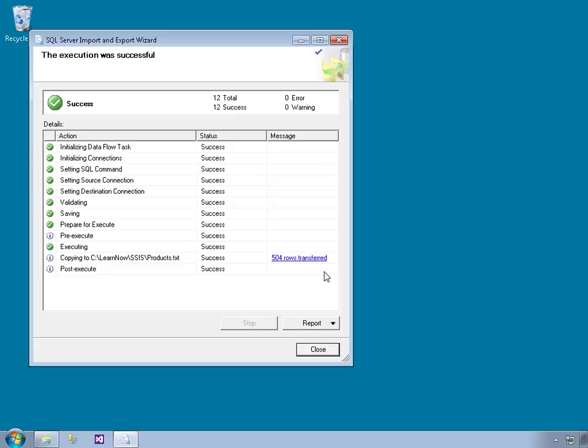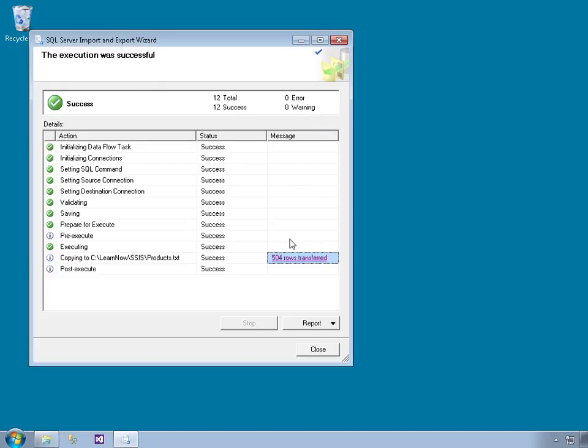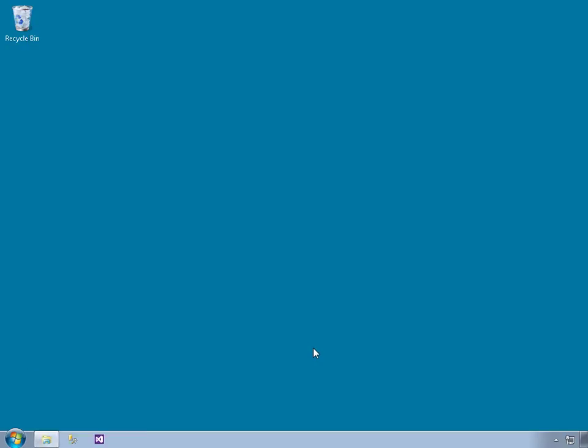So in this case, it indicates that it was successful. I have all these green items here and a few information items here. There's no pre-execute commands and all. There's 500 rows transferred. I can click on that. That really doesn't provide me with any useful information. But if anything went wrong, there would be links here where you could get more information about the error that occurred. All right, so at this point, we've created the package, saved it, and executed it. So I'll go ahead and close the wizard.